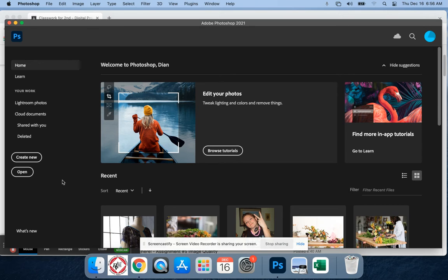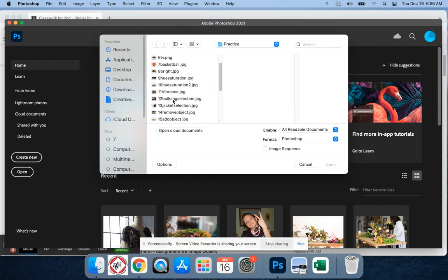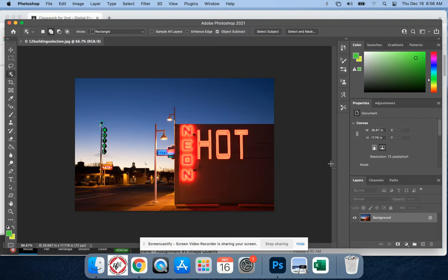So this is all about selections, and how to work with different selection tools and how to fine tune the edges of a selection so they're not so jagged or things like that. And so what you're going to do is open from your practice folder the building, which is number 12. Number 12, the building that says neon, stuff like that on it, and then you just open it up, okay? And so that's the first thing you want to do.